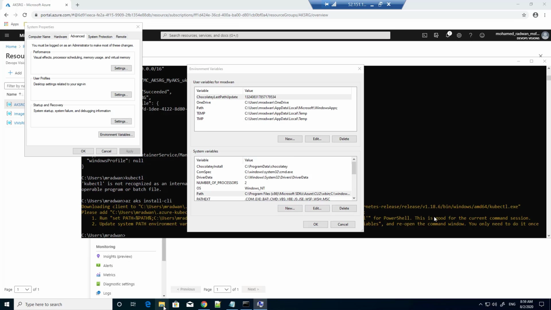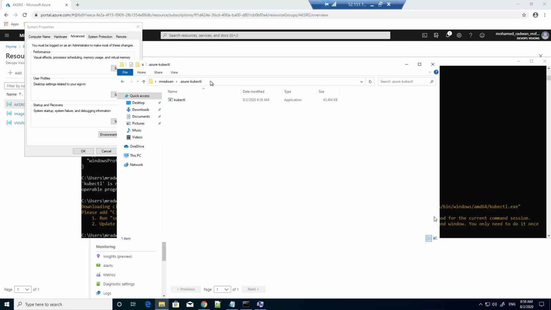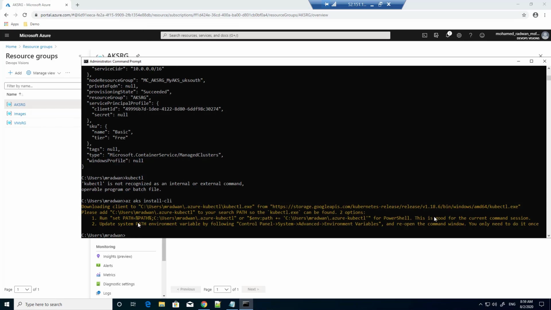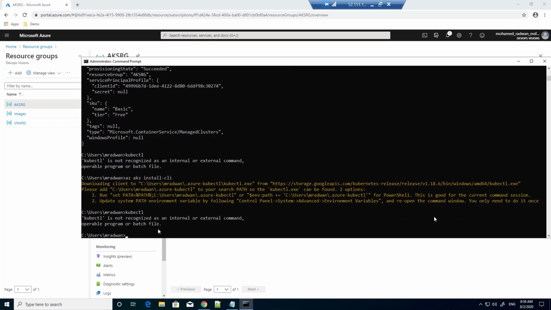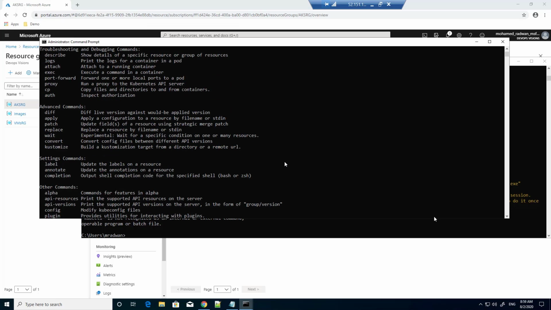So let's navigate to this path so we can see the tool. As we can see, this is the kubectl. Now if I type kubectl, it's not recognized because this is an old window. Let's open a new one. And if I type kubectl, we can see now it's installed.